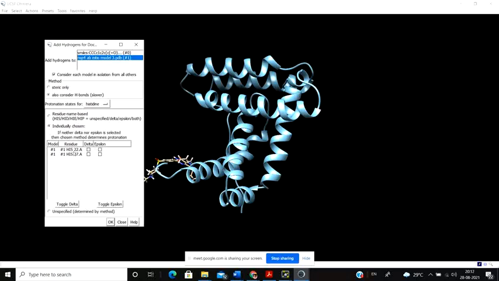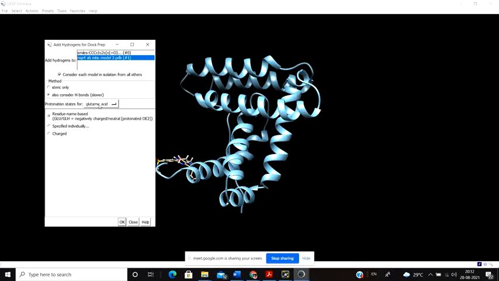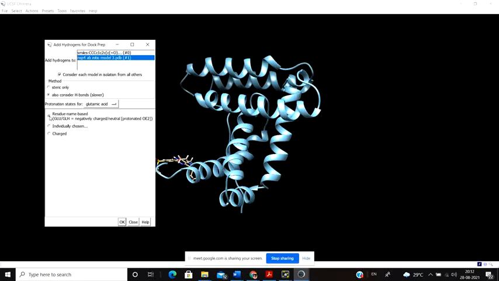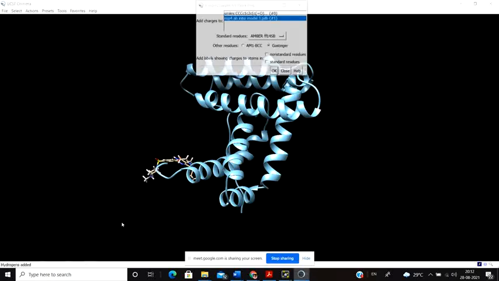There are two histidines. If you know that the delta nitrogen is protonated in the histidine at the 22nd position and the epsilon is protonated at the 47th position, then you can select it like that. You can toggle it like that, or you can change it to glutamic acid, change it individually, or simply click on this particular option that applies according to the residue name. And after it is done, click OK.